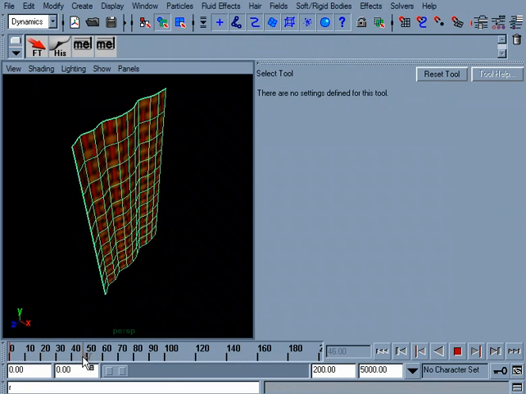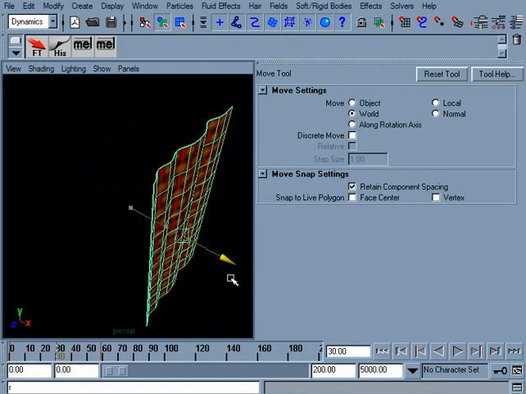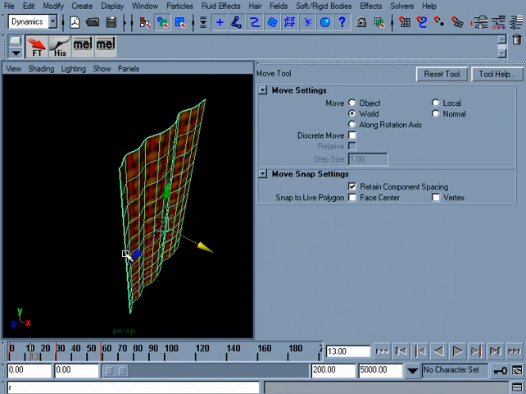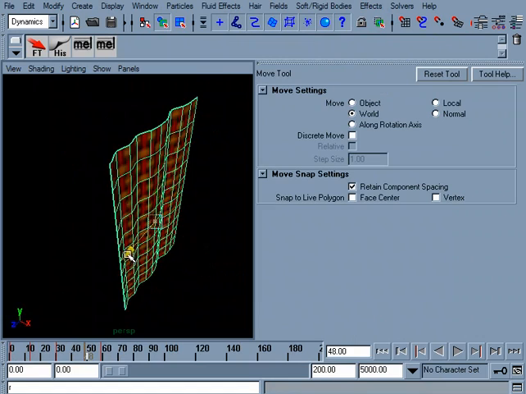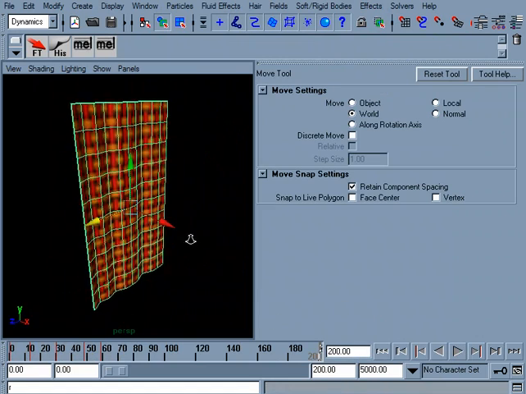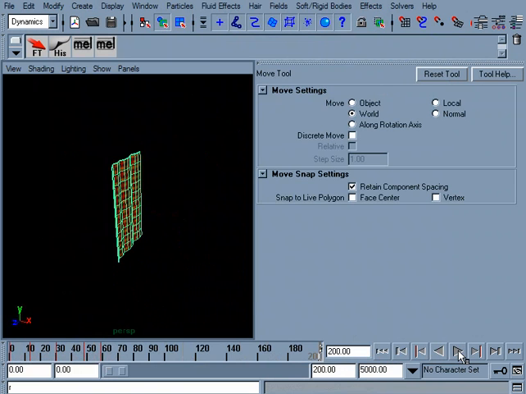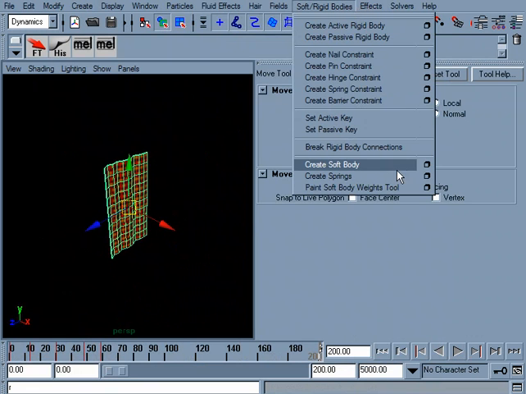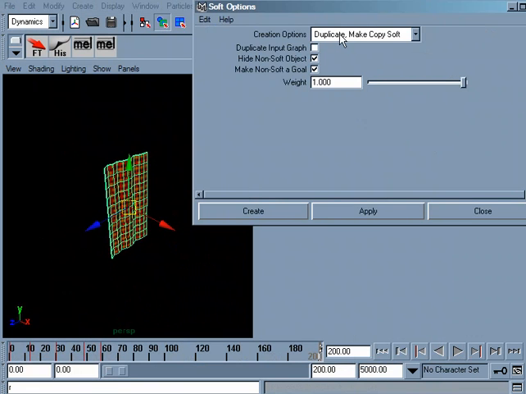So let's set some keyframes. So here's my basic animation. It's a little circle. Alright, so to this, I'm going to go ahead and make this a soft body. We're going to make a duplicate, make it soft, and then hide the non-soft one, make it the goal. Okay, so we'll create.